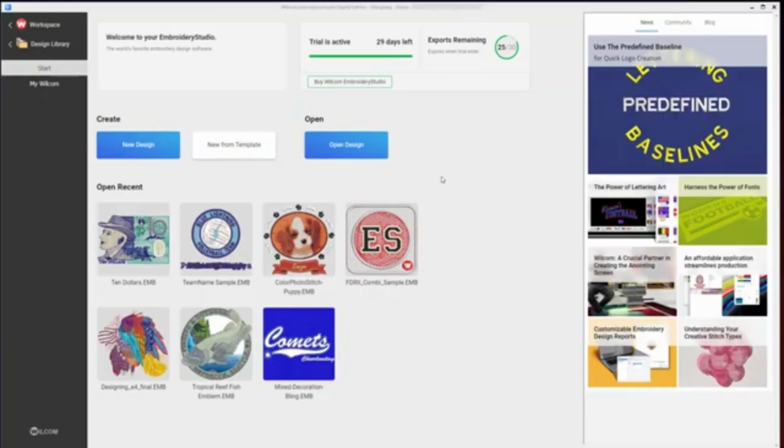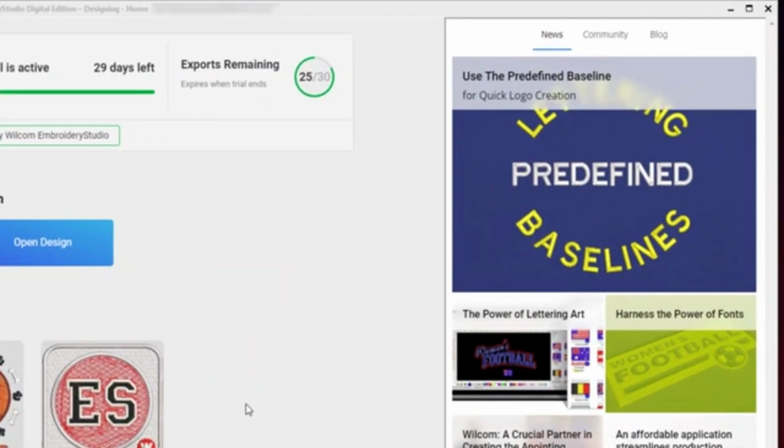Now, the home screen provides some really useful information, and I like to start off my Embroidery Studio on the home screen every day. From the home screen, I can start a brand new design or open an existing design. I've also got quick access to the recent designs that I've been using or editing. And while you're in a trial, you can see exactly where you're up to and how many days you've got left. But on the right side is some really helpful information, whether you're new or experienced in Embroidery Studio.